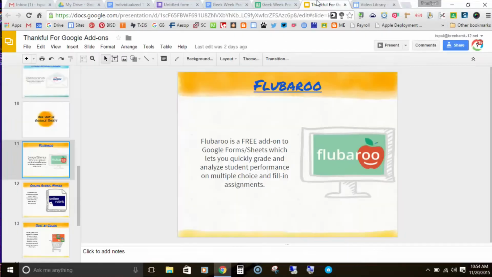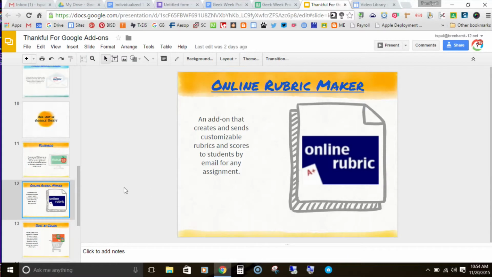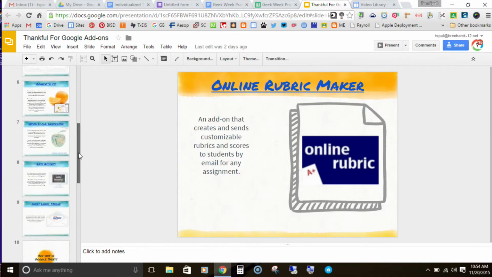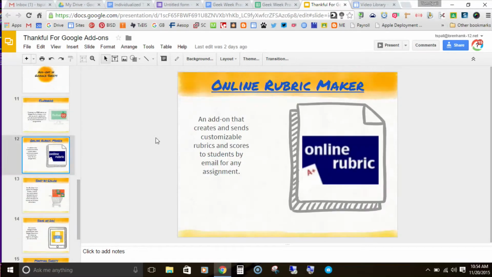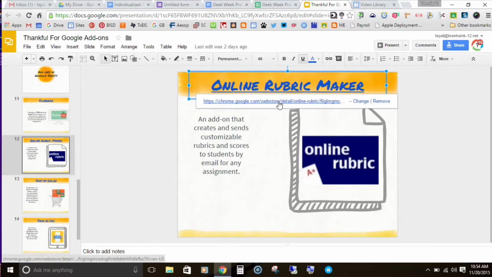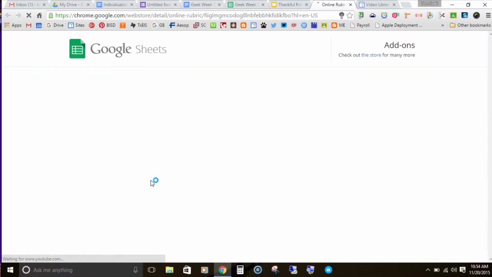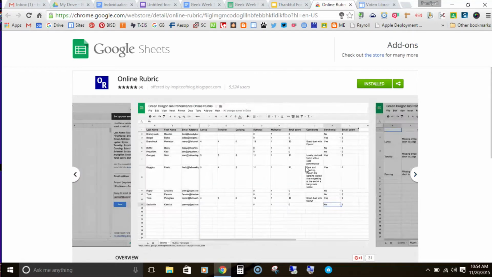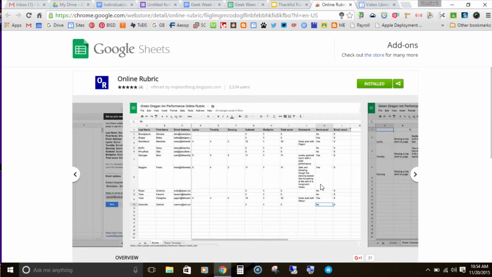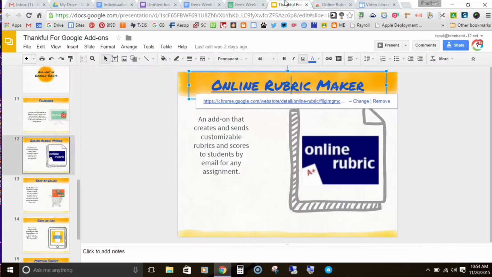All right, the next tool is an online rubric. I like using this one or the Orange Slice rubric in Docs, but this one kind of does the same thing. It makes a rubric that you can use. You can import your students into this sheet right here, and then you can create the rubric within that sheet. I think Orange Slice is a little bit nicer and easier to use, but either one will work great for your students.